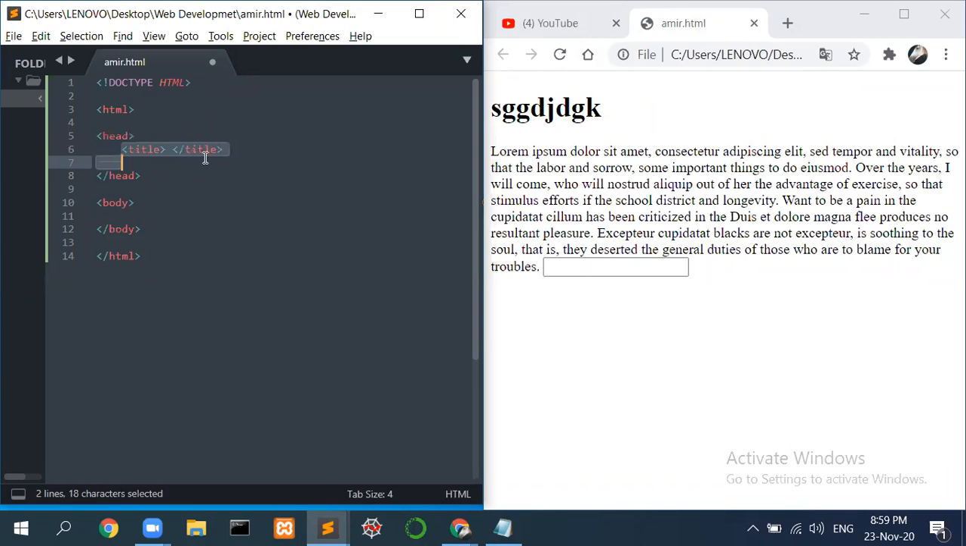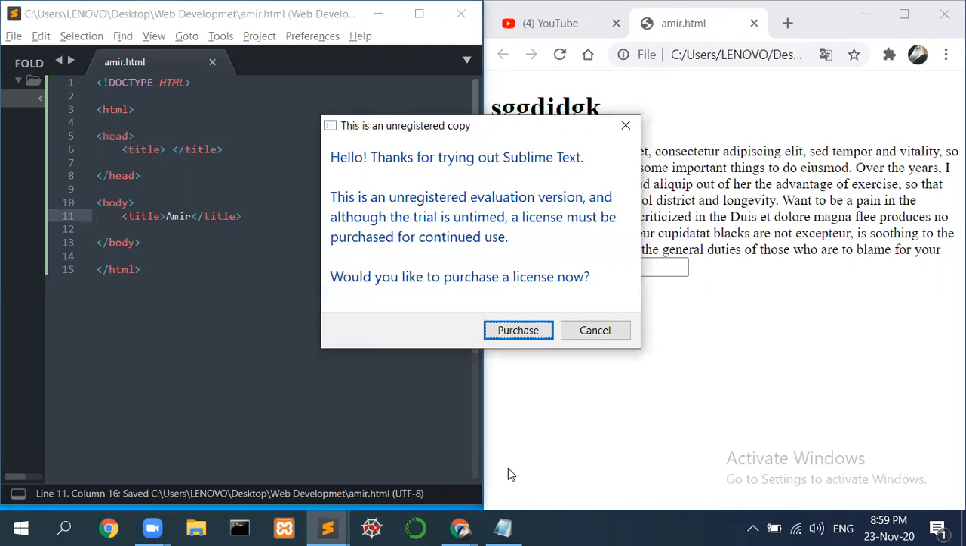This title tag is written only in the head tag and not in the body tag. If I type a title over here, okay, so this is wrong. See, now it's showing me this is an unregistered copy of Sublime Text. You can purchase it if you want. So you have to click cancel.